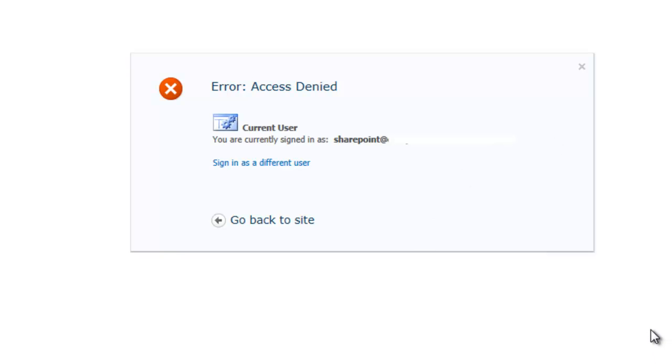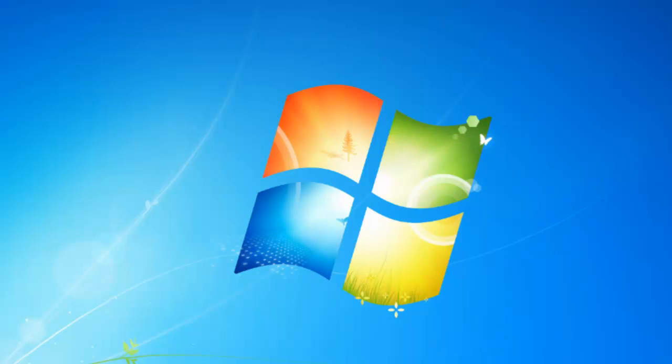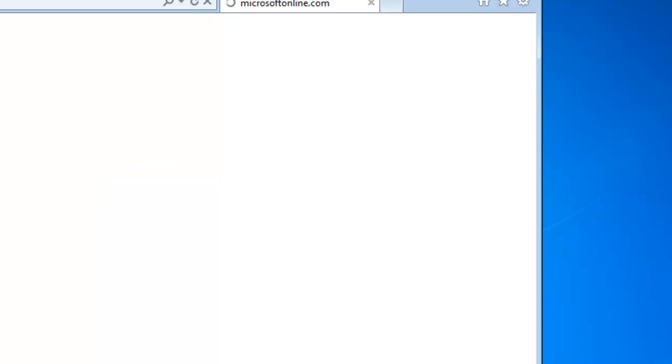So basically, when we create a SharePoint site in Office 365, the users are not automatically added into that site collection. What we need to do is go back and log in as the admin, and then go to the SharePoint site and add those users in the correct location. So let's close that browser down, open the browser again, and log in as our Office 365 tenant admin.